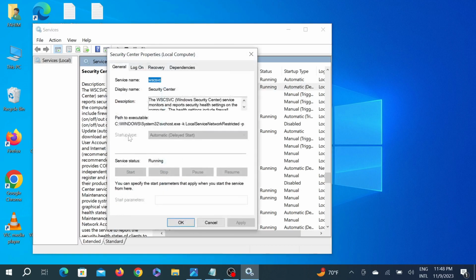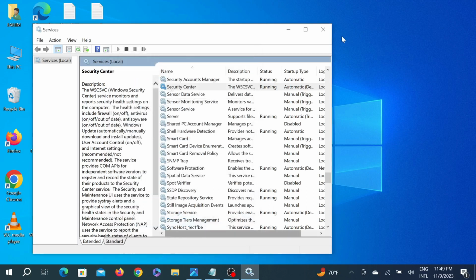And you have to make sure the startup type is Automatic (Delayed Start). And after selecting this, just select Start and select OK. And then again, restart your PC. And after doing it, your problem will be solved.